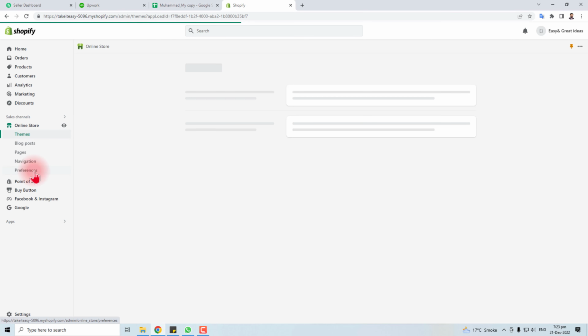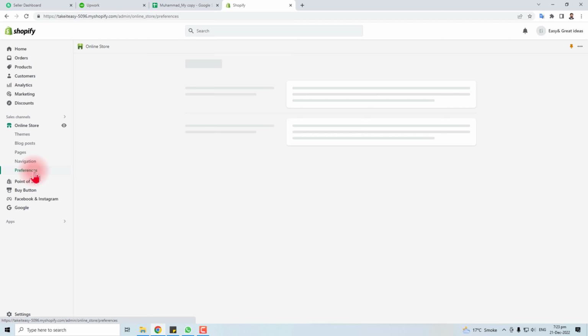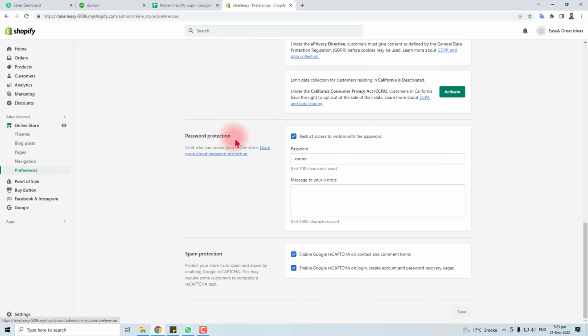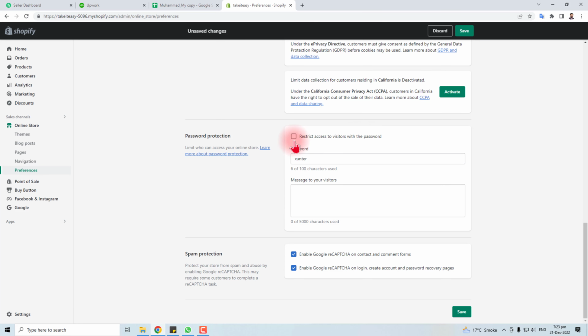In here, you will find the option preferences. Click here. Now scroll down. You will find a password protection option here. You can restrict access to visitors with the password.